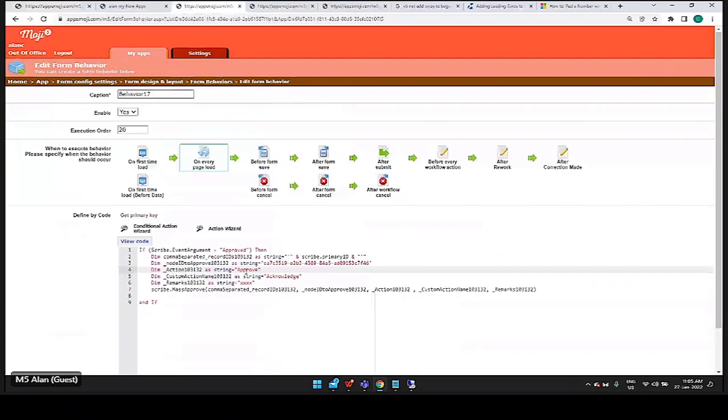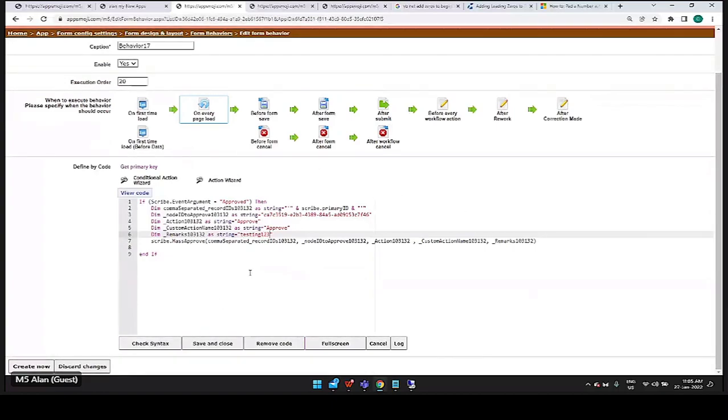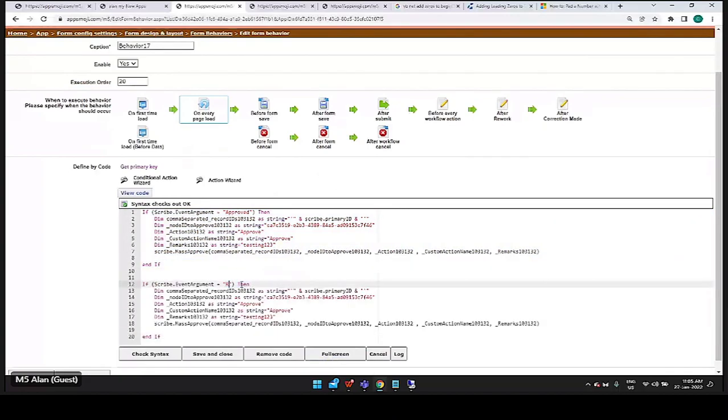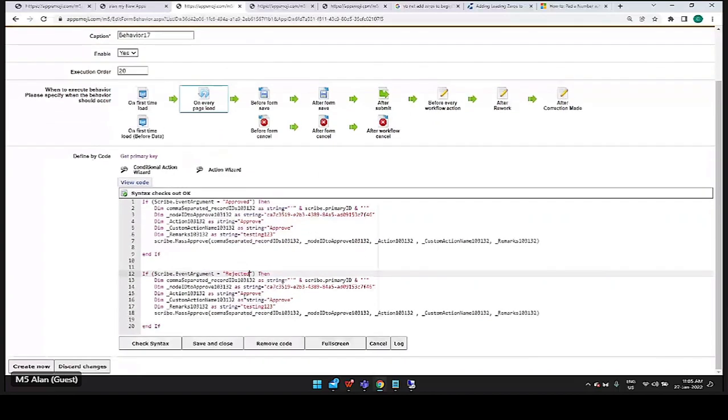Comment, approve, remark. For the remark you can put something, or let the user enter it. For testing we put testing 2, 3. This one must approve. Same for reject, you have reject.